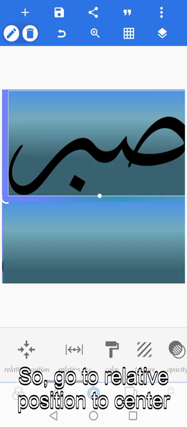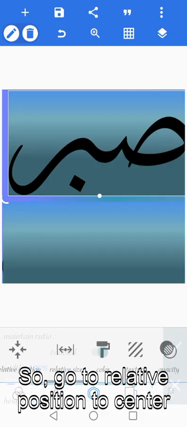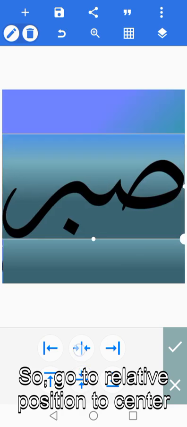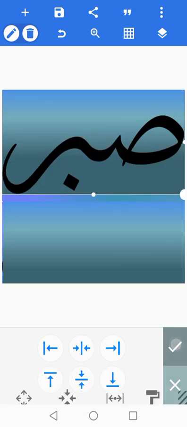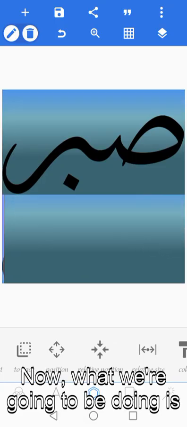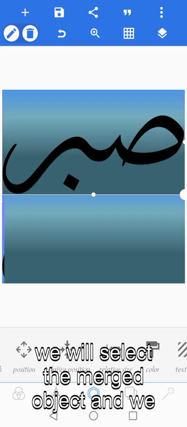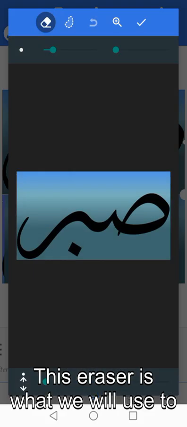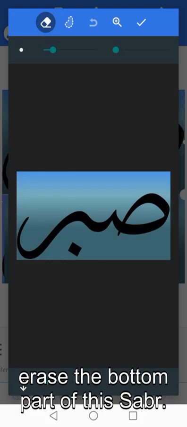So go to relative position to center align them and put them at the very top. There we go. Now what we're going to be doing is we will select the merged object, and we will scroll further and find the option of eraser. This eraser is what we will use to erase the bottom part of this Sabr.